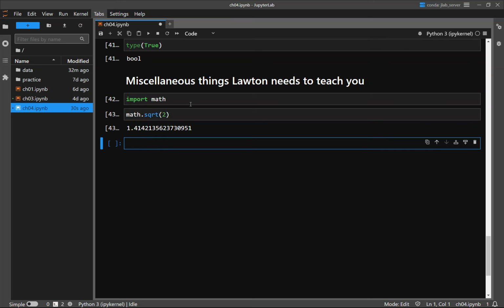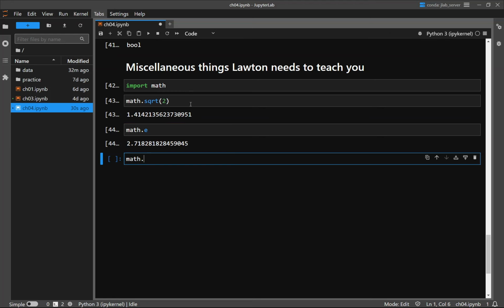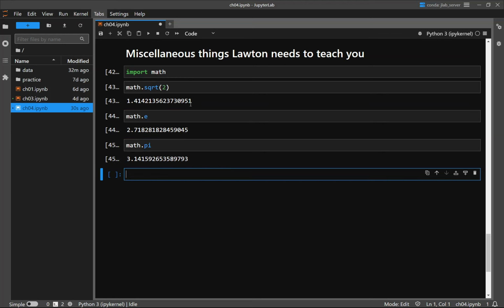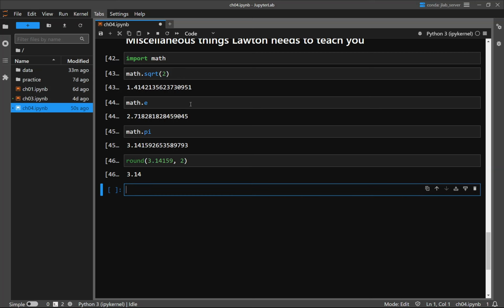There are also variables defined in the math library, like math.e and math.pi. So it's not just functions, which is kind of cool. You don't have to type pi out; it's part of the math library. In addition to rounding, which is built in, like rounding 3.1415 to 2 decimal places, there are also cut-stuff-off functions in the math library. There's math.floor. That's one operation.